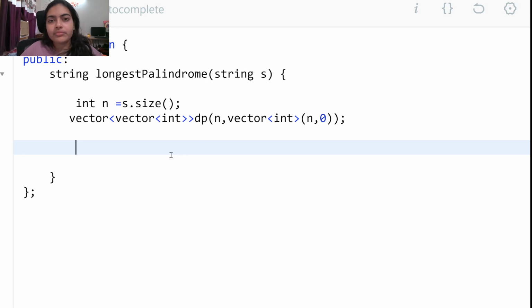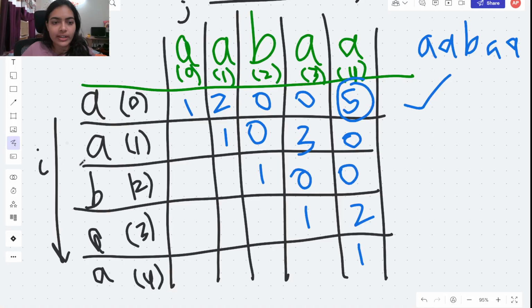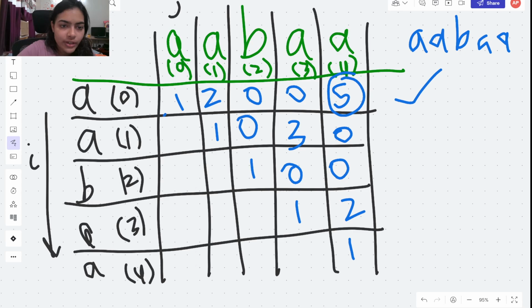Now let me start iterating with this matrix. We will also take the example that we just discussed, AABAA. By the way, we are going to iterate diagonally, so let's quickly discuss how to iterate diagonally. First we are going to start with 0 0, then we go to 1 1, then 2 2. I'm writing the coordinates over which we are iterating, so we have to iterate in this manner.